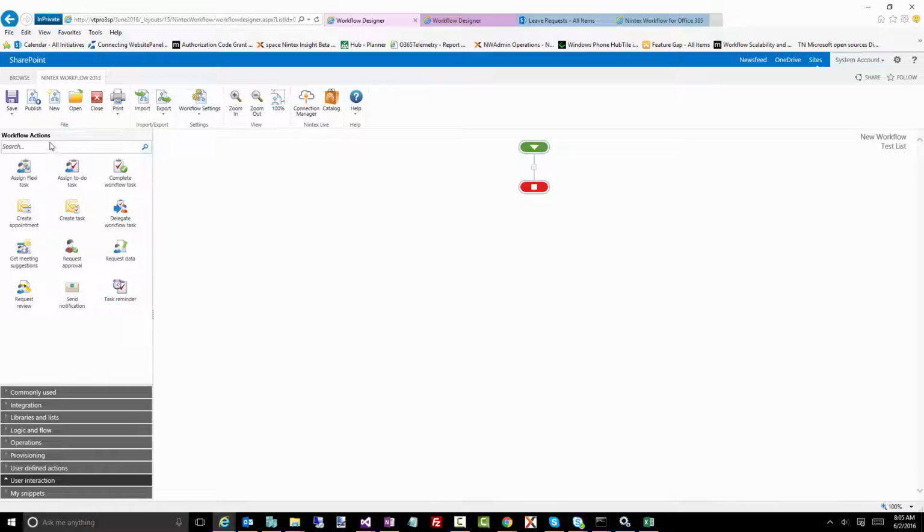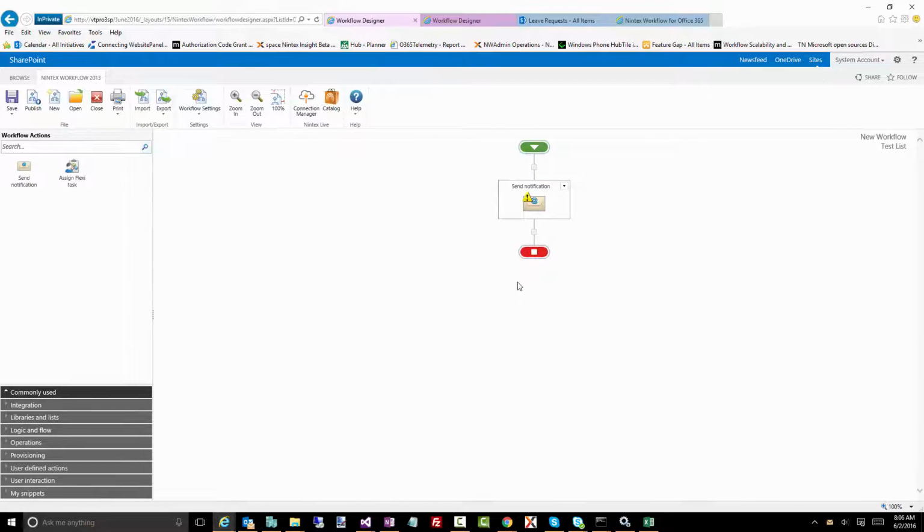Now, that's where the actions are. There's also the design canvas over here on the right, which is where you actually build out your workflow. Now you have a number of ways you can actually add actions to the workflow. So let's go back to the commonly used ones, and you'll see the send notification action. If I want to send an email or a Skype for Business or Lync message, I can simply click on this action and drag it over here. There we go. Right, so that's one way you can add an action.